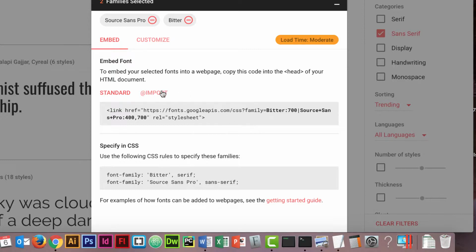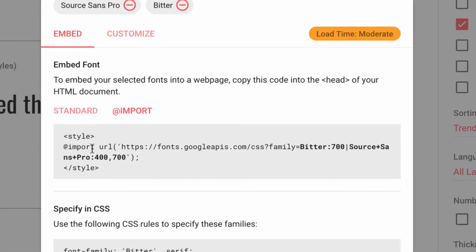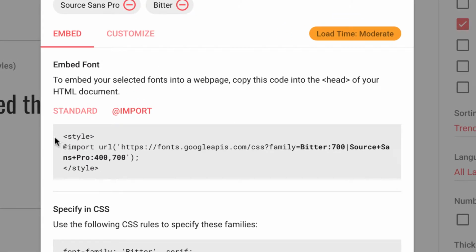But I'm going to use this import. That does the same thing, but you could put this in your CSS. But one thing to keep in mind is you will not use the style tags because those are HTML tags. So you can basically copy and paste this into your CSS section. And then when you use font family, you're going to use this.